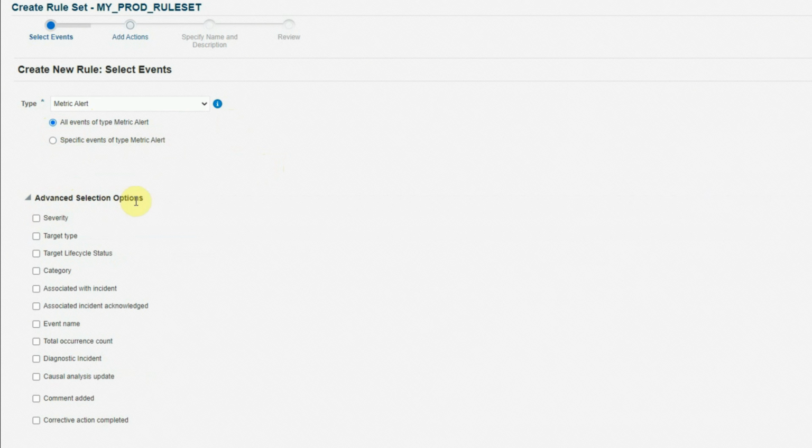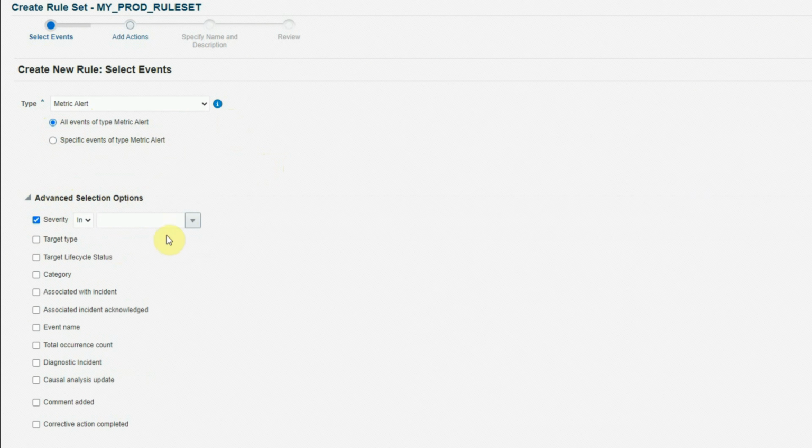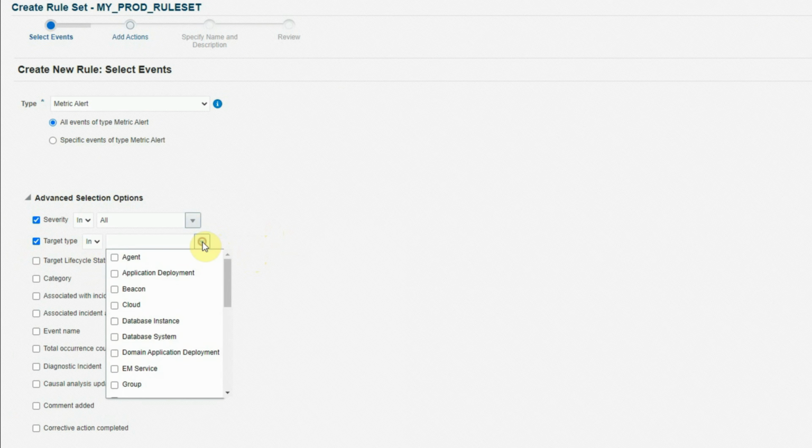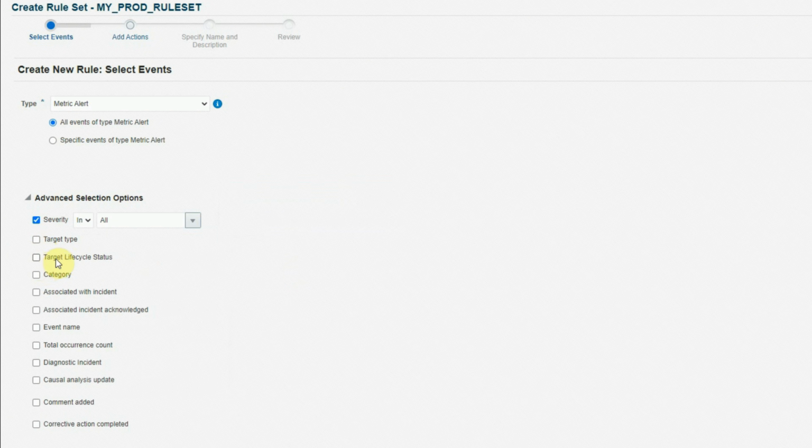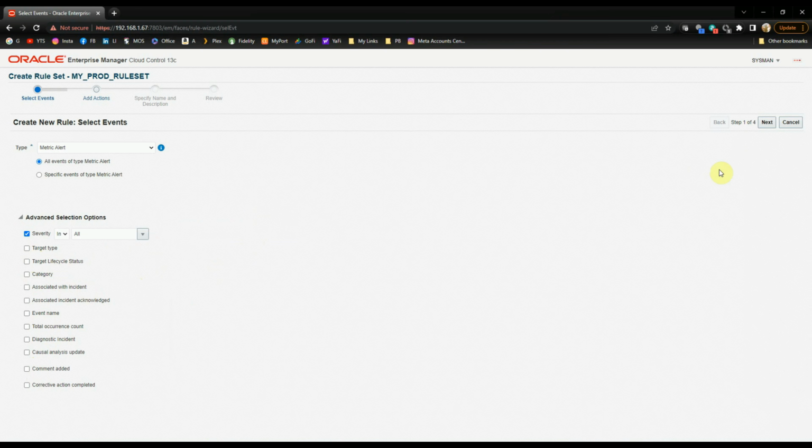And under the advanced selection options, we are going to select the severity, and we are going to select critical, warning, and clear, all these three. And there are many other options available, like you can put more selection options here, like target type. If you want, you can specify what type of target this rule is going to be applied on, like an agent type target or application deployment or beacon, database system, database instance, etc. But we are not going to use that. Also, we have other options like target lifecycle status, category associated with incident, all these things here. So for the sake of simplicity, we are not going to use these options now.